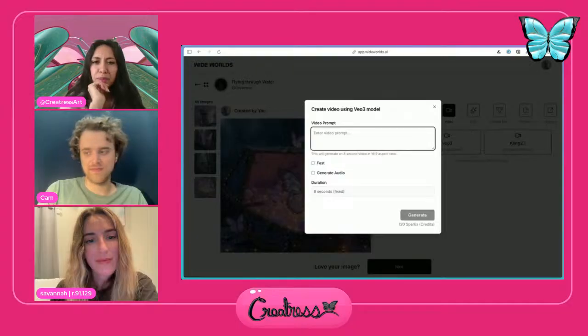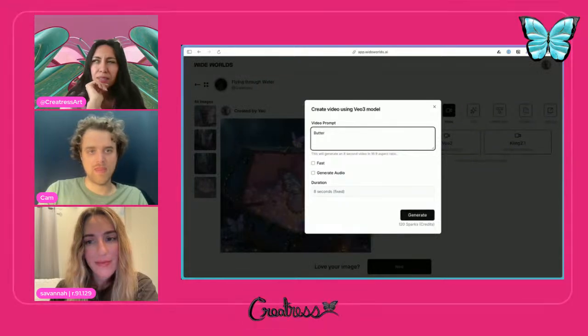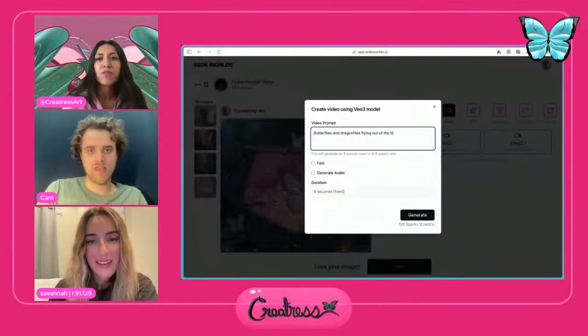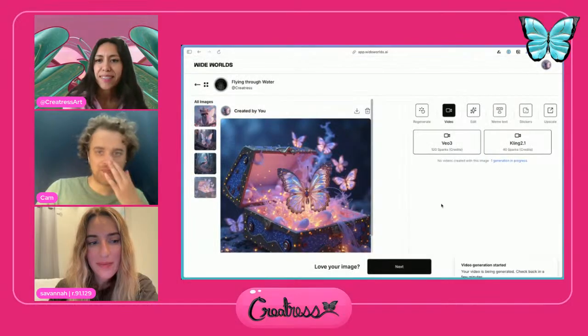Since I've already made something like this, I'm wondering, maybe put butterflies and dragonflies flying out of the treasure chest. I'm just curious what it'll do with that, honestly. The one I made was underwater, a treasure chest underwater with the butterflies coming out. So this one's outside of the water. So let's see what we can get here.